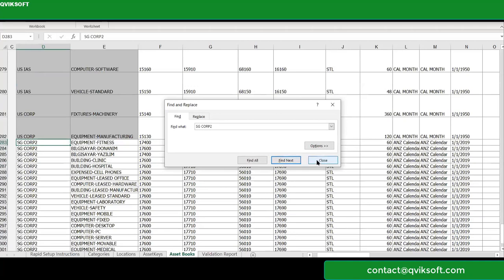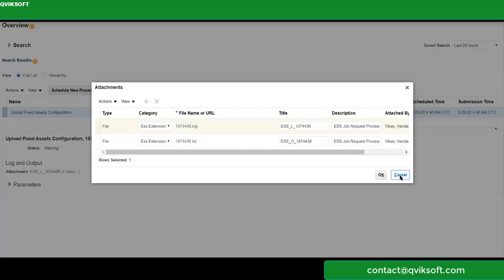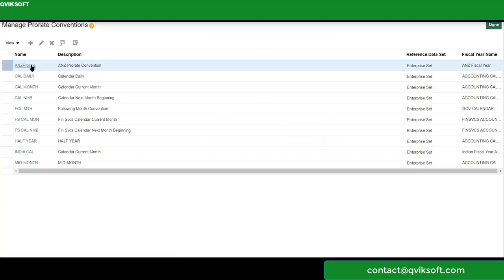Oh, I just copied the calendar from there, which is not the right calendar, because this is not the calendar defined in the system. Let me see what the calendar defined in the system is. For the prorate convention, the available calendar, I don't see the ANG calendar, it should be ANG prorate. Yeah, the calendar which is defined. So I'll have to correct that.